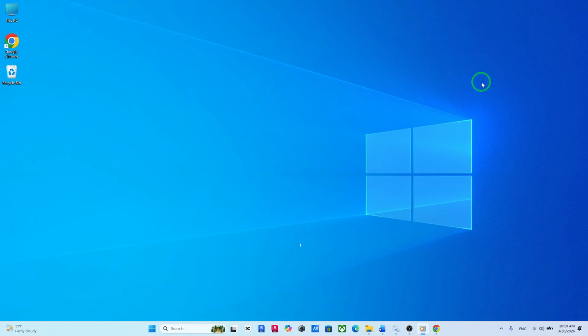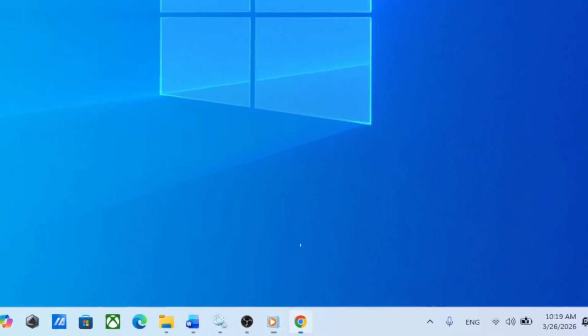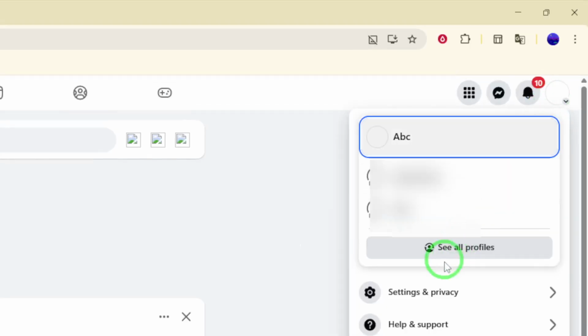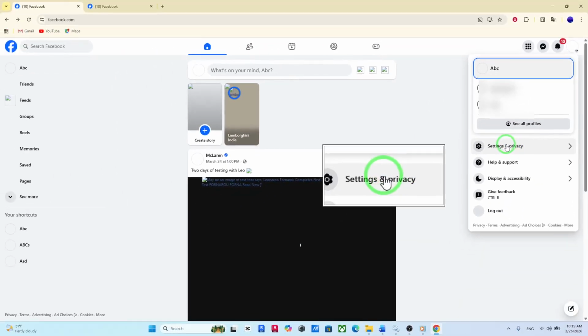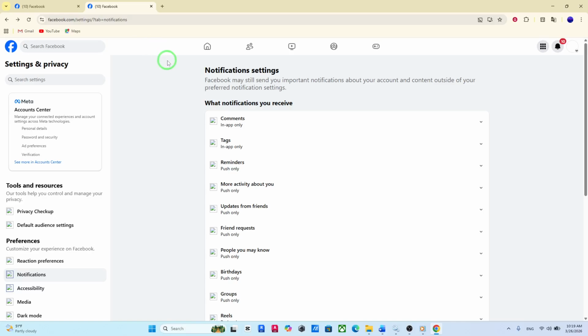Once you're on your homepage, look to the top right corner of the screen. You'll see your profile photo. Go ahead and click on it. This opens a small menu with a few different options. From here, click on Settings and Privacy. This is where you can access all the tools to adjust how Facebook behaves and what notifications you receive.